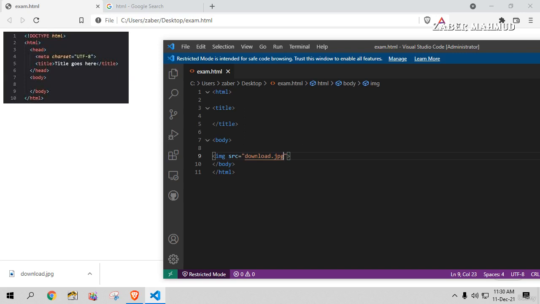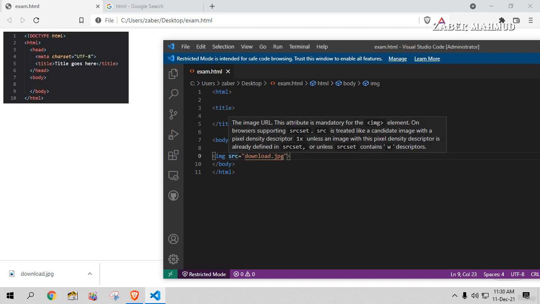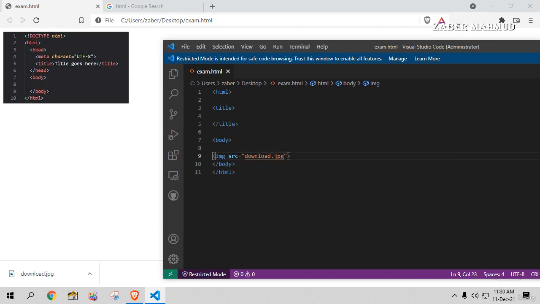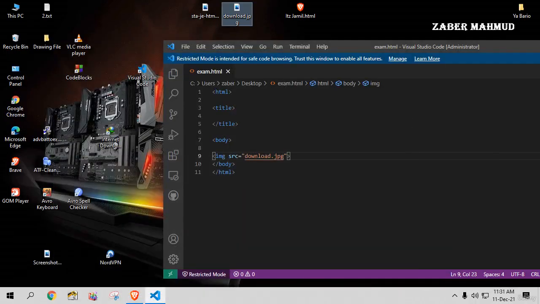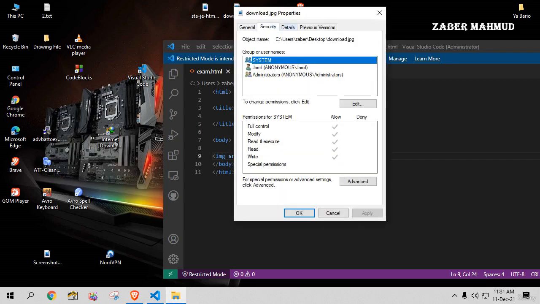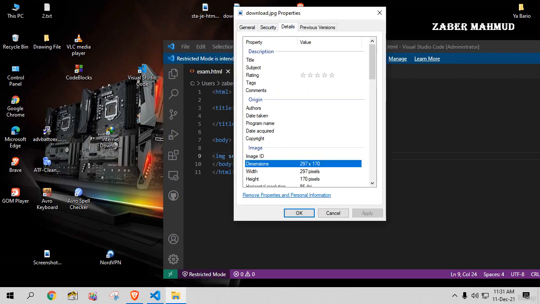How can image source: img src equal to double quotes, then the image name, and close it. So, and you can change the height and width. You see that you go to properties and security or details. You see that, 297 by 170.